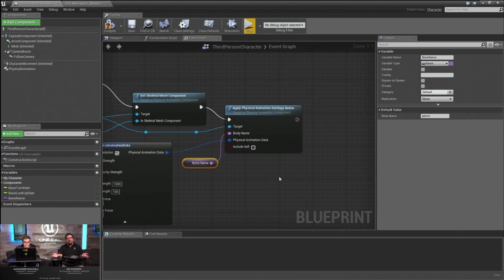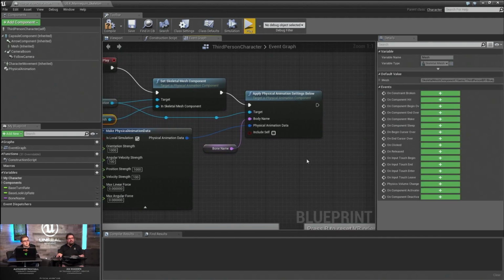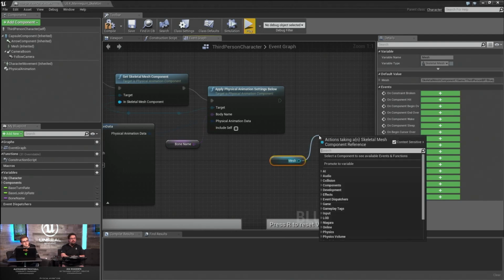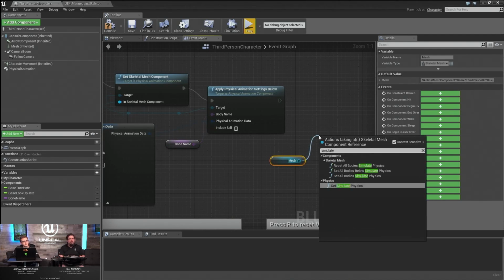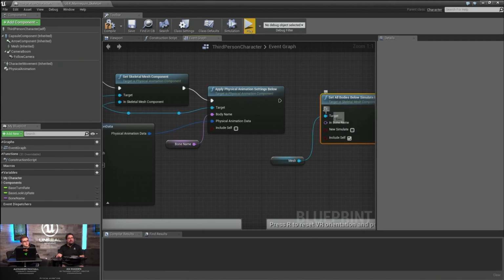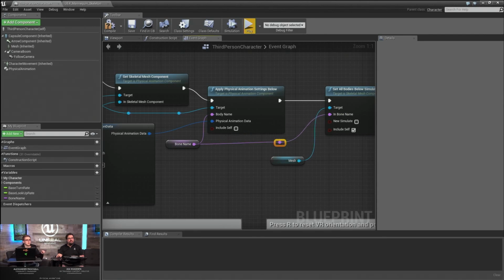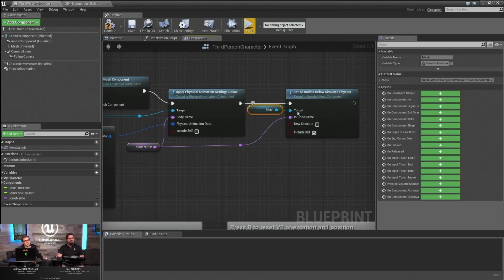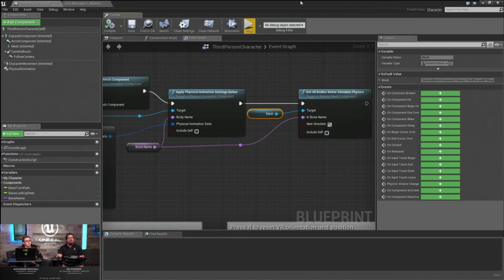So we've applied the physical animation settings, but now we need to simulate stuff. So we'll go back and grab our skeletal mesh, and we will do Set All Bodies Below Simulate Physics. This one doesn't have a field to put in, so you need this name variable. And what's really useful is if you typed pelvis into that body field when you did the promotion, it auto fills out the information with pelvis, so it just easily snaps right over. Don't want to include self, and we want to turn on new simulate. Now, if we've done everything correctly, which I think we have, this should magically work.